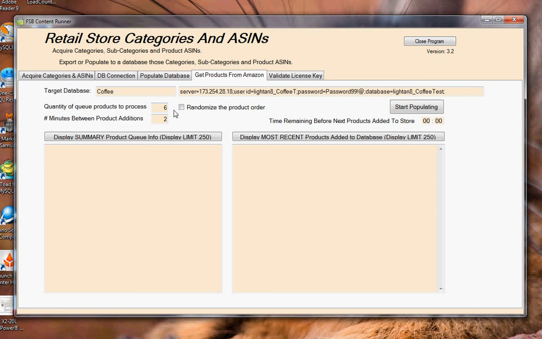And so I've set mine as a default at 6. So every time the program runs, it'll put 6 products from the queue into my database and onto my web pages. And then how many minutes between product additions, and I have mine set at 2. So every 2 minutes it'll put 6 products in. So we're going to get about 120 products for every hour.